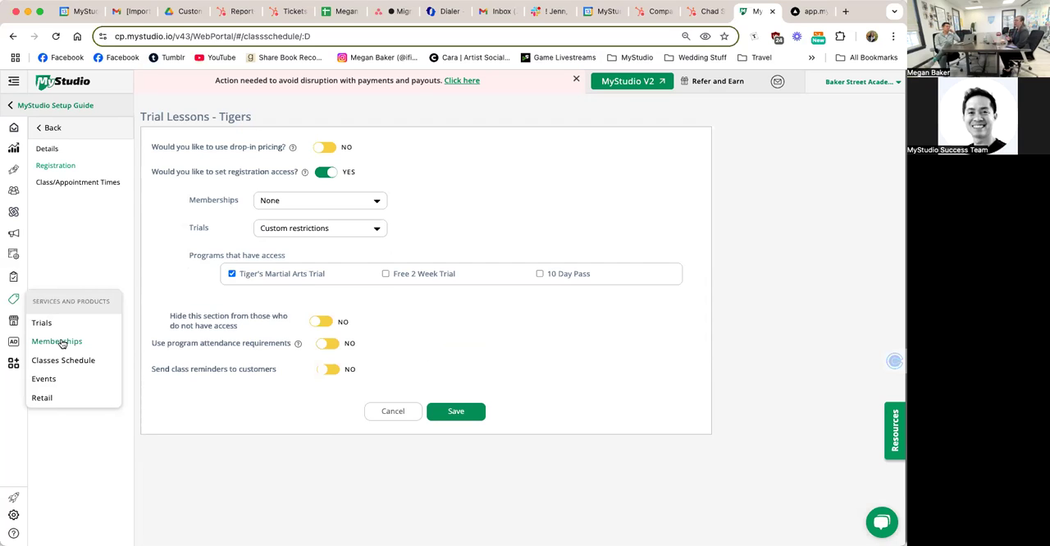And then you can track separately how your numbers look for that group. How many trials do I get for my Tigers versus how many trials do I get for my adults? And of those groups, now you can also see how you're converting on those separate groups when they go to sign up for their programs.